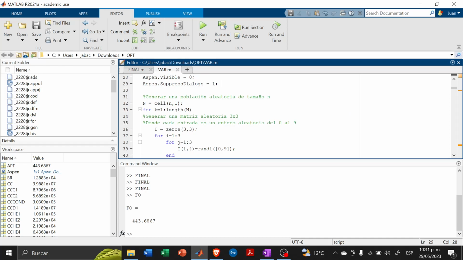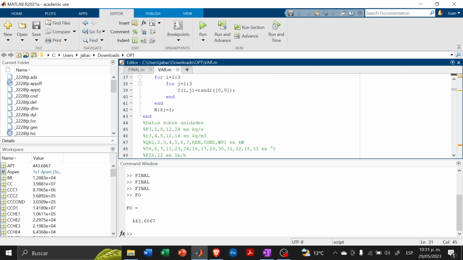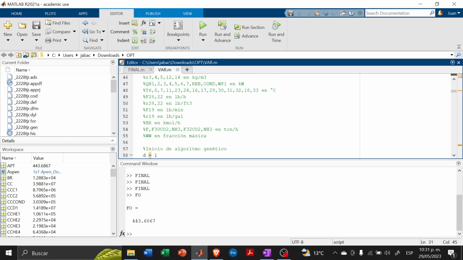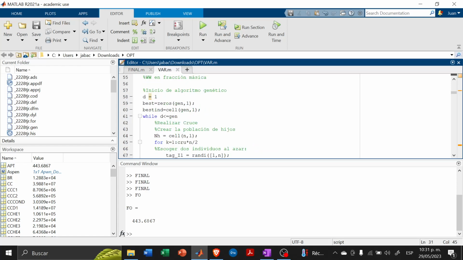After that, we're going to generate a random population of n individuals. For that, we're going to be using a cell, which is basically a matrix of matrices, in this case n matrices, in which each matrix represents an individual that is going to be chosen in a random fashion. So after we have a random initial population, we are going to initiate our genetic algorithm. So this variable d equals 1 is the variable that will be showing us which generation we are. In this case, we are in generation 1.